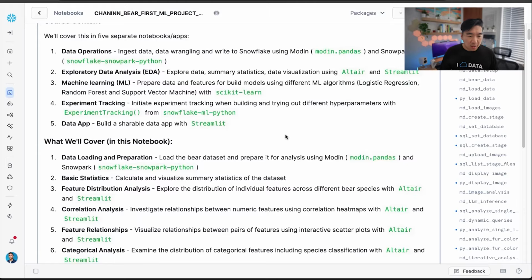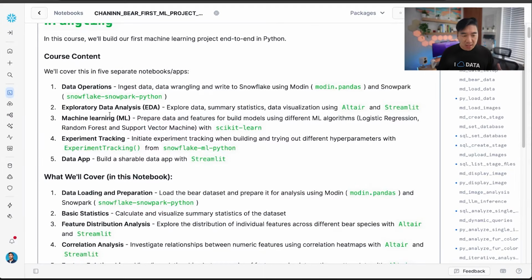All right, so I've heavily documented the entire notebook so that it'll be a bit easier to follow along. So the entire course content, as already mentioned, we have 4 notebooks and 1 data app that we're going to be building. And the first step, or the first notebook, which we are opening right now, we're going to ingest data, perform data wrangling, and then write the data to a Snowflake data table. And then for the entirety of the remaining notebooks and data app, we're going to perform exploratory data analysis where we're going to get to know the data a bit more. We're going to then build the machine learning model.